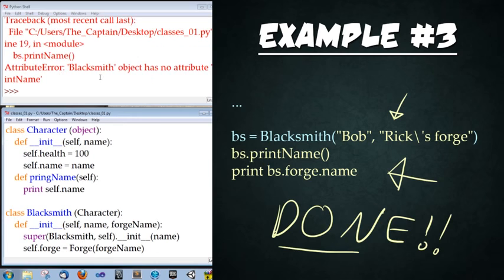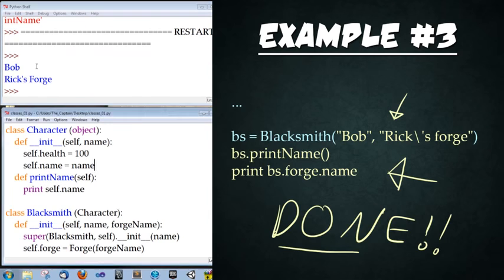So I ran into a small error in which it said there's no attribute print name. And that's because I did a slight spelling error right there. I'm going to go ahead and fix that. Rerun it. Perfect. So we can see Bob is printed out, the character's name, and also Rick's Forge is printed out.